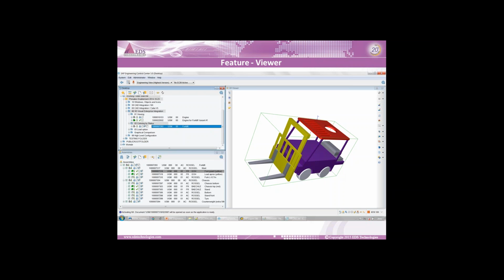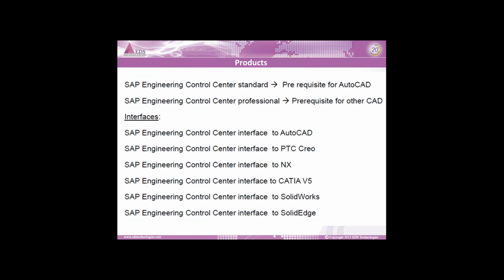So the products that we were talking about, as you can see on the screen, are all the solutions that are made available to the customers. These are the products that are available as a license to the customer, based on the CAD platform that the customers are using, be it AutoCAD, PTC Creo, Unigraphics, CATIA V5, SolidWorks, or Solid Edge. There are specific licenses from SAP for specific CAD integration to whatever mechanical CAD solution is listed over here. There are also standard prerequisites for the respective platforms.